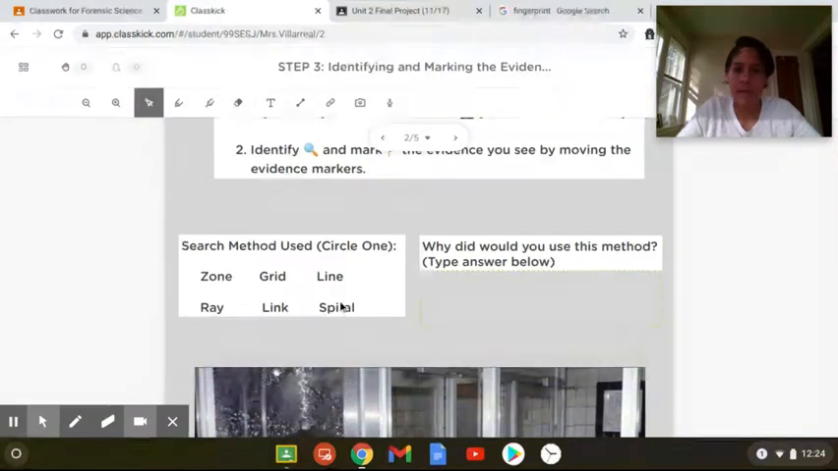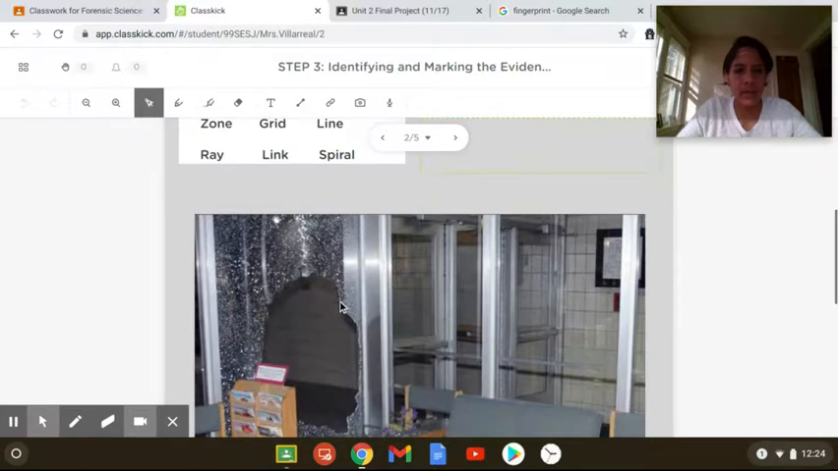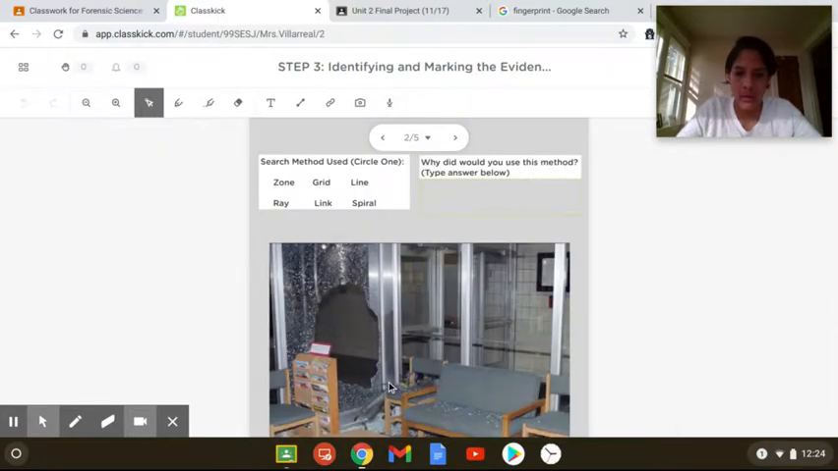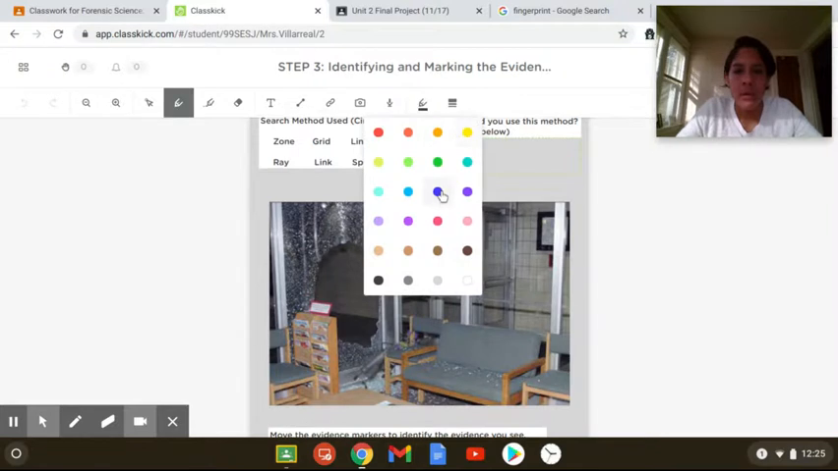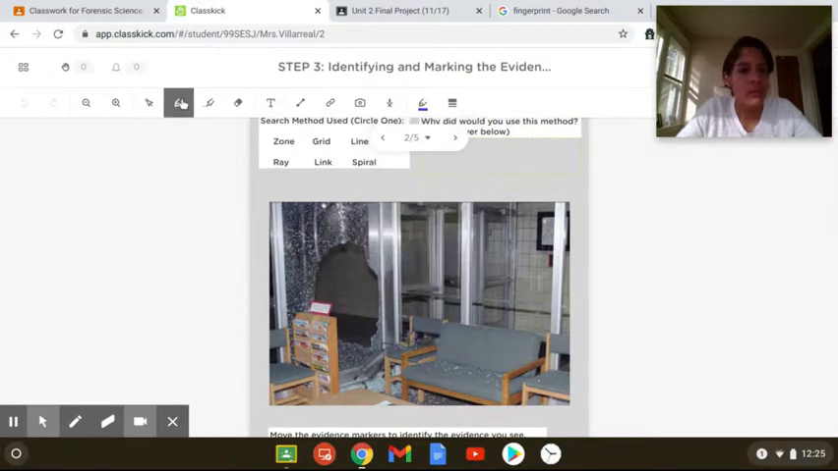So I have the 6 search methods. If I look at my crime scene here, I'm going to want to think about which one might work best. If you were in class, we talked about how maybe we would like to do zone. To be able to circle on here, you have to click on the pen mode. That's right next to select mode. So you click on the pen and then you'll be able to circle. And then you have to tell me, why did you use this method?